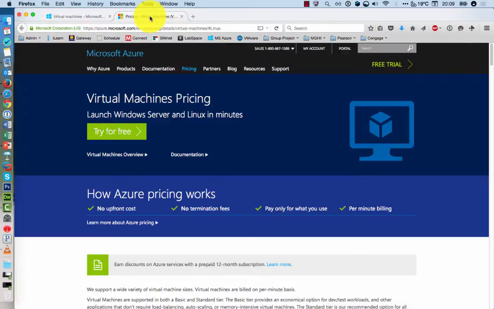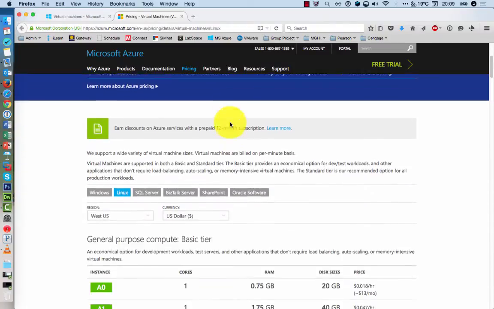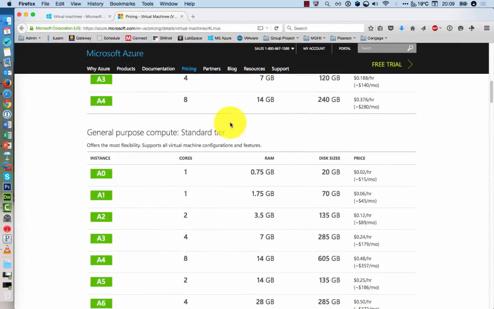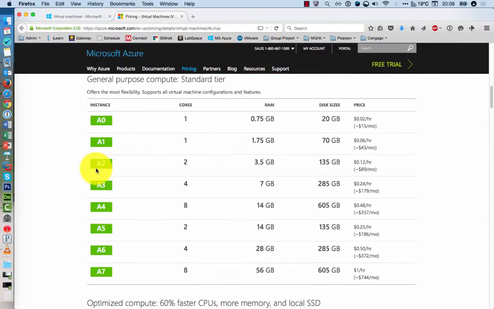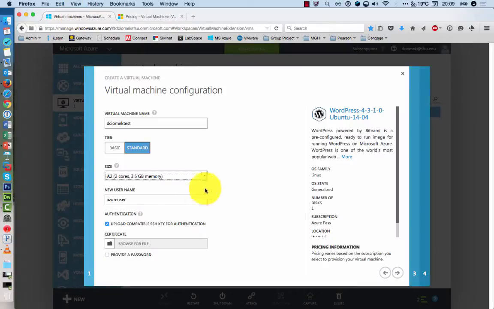This means we should end up with roughly $90 a month. So if we look at the A2 configuration, you'll see this should end up with $89 a month, well below the $100 allowance that we have. Give your virtual machine a username and then we'll provide a password. So remove the SSH key upload, select the password, and then give your machine a password.